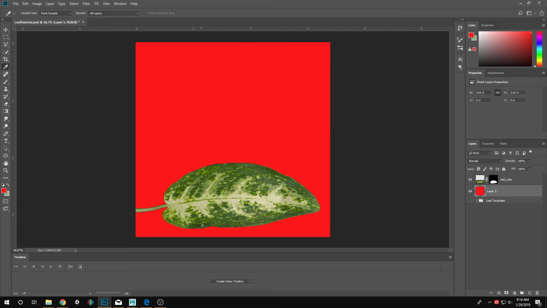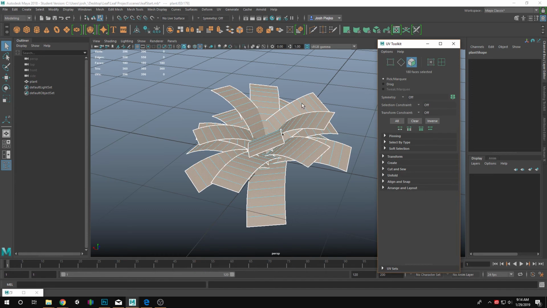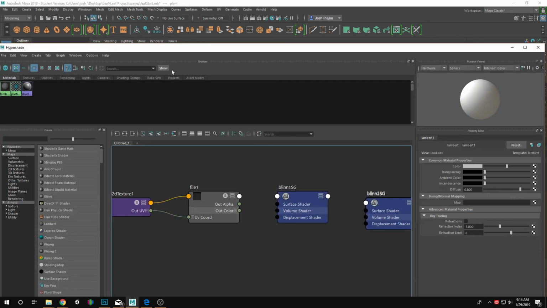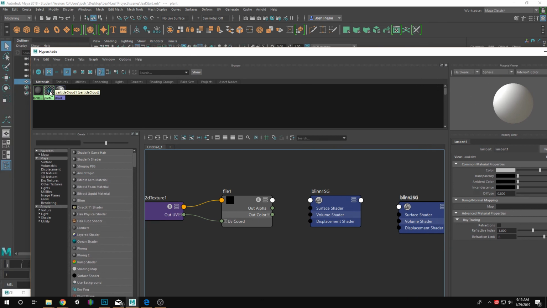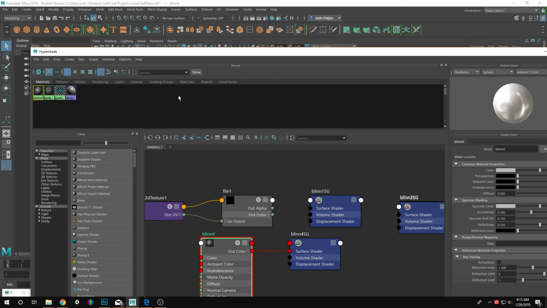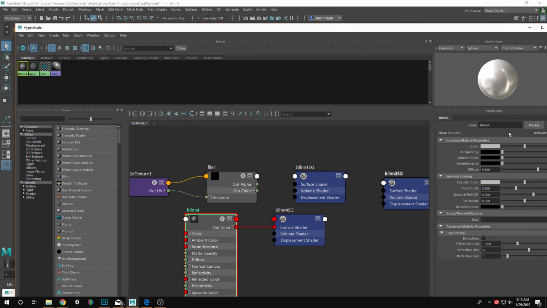Okay. Now in Maya, to see this, I need to make a material. So I'm going to go into my Hypershade. And I'm going to click on Create, Materials, Blend. I'm going to give it a new name. I'm going to call this Leaf Texture.